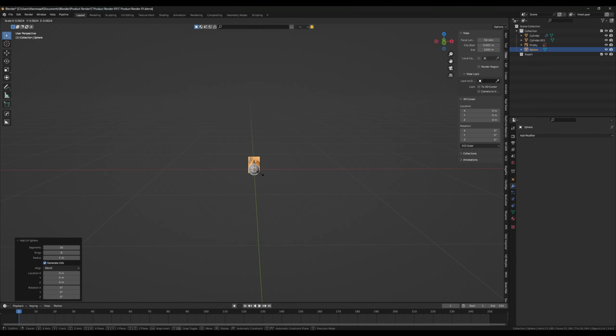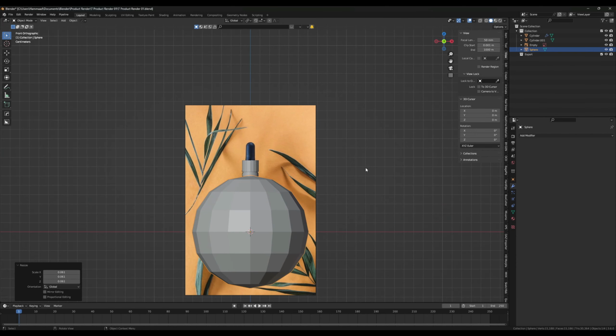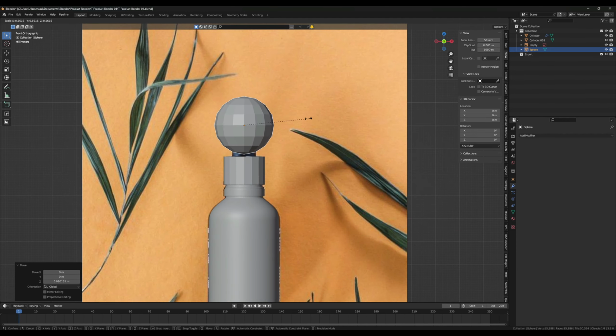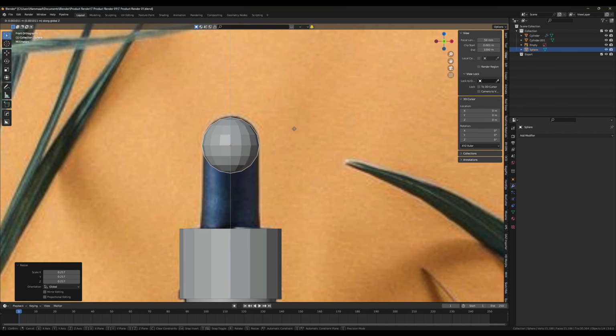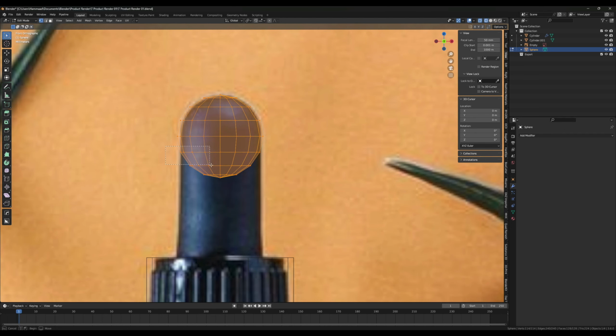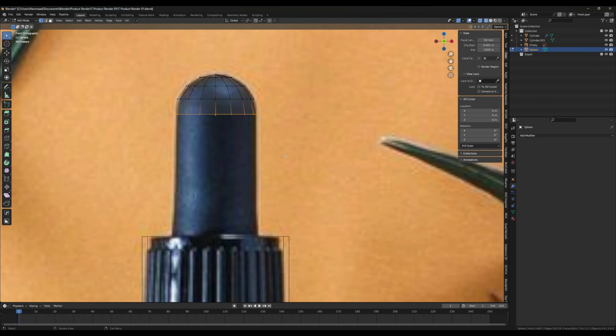Now scale down the sphere to match the reference photo and align it to the top of the tip in the reference photo. Go into wireframe and edit mode, select these vertices, leave the ones that are in the middle of the sphere and delete them. Now select the vertices at the bottom and extrude them downwards.